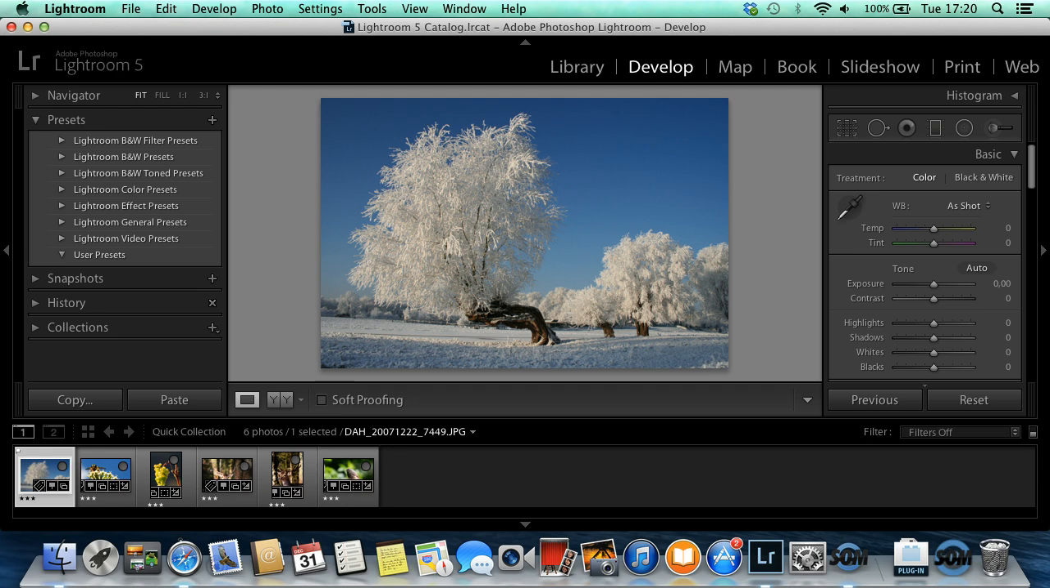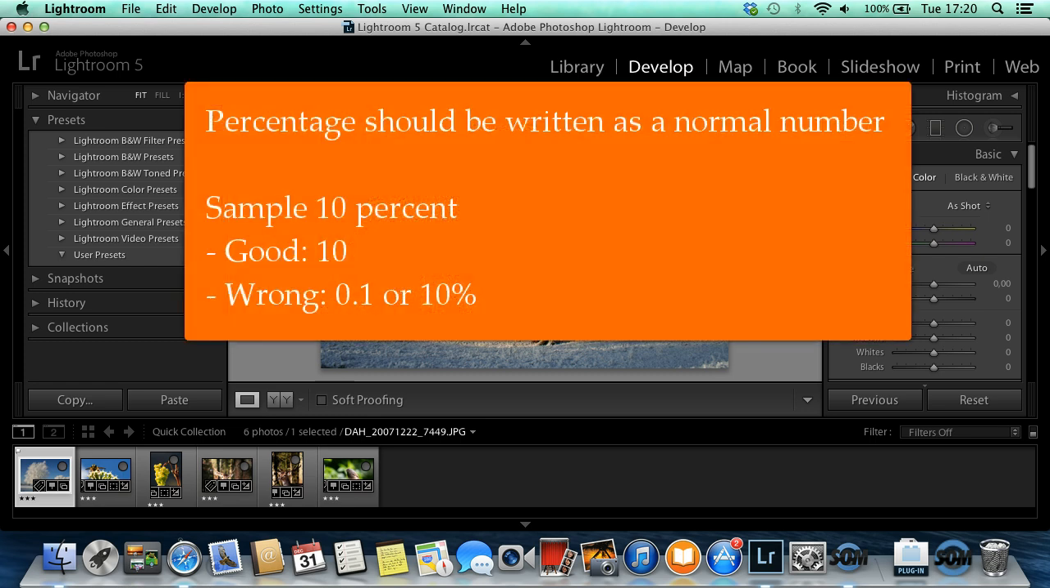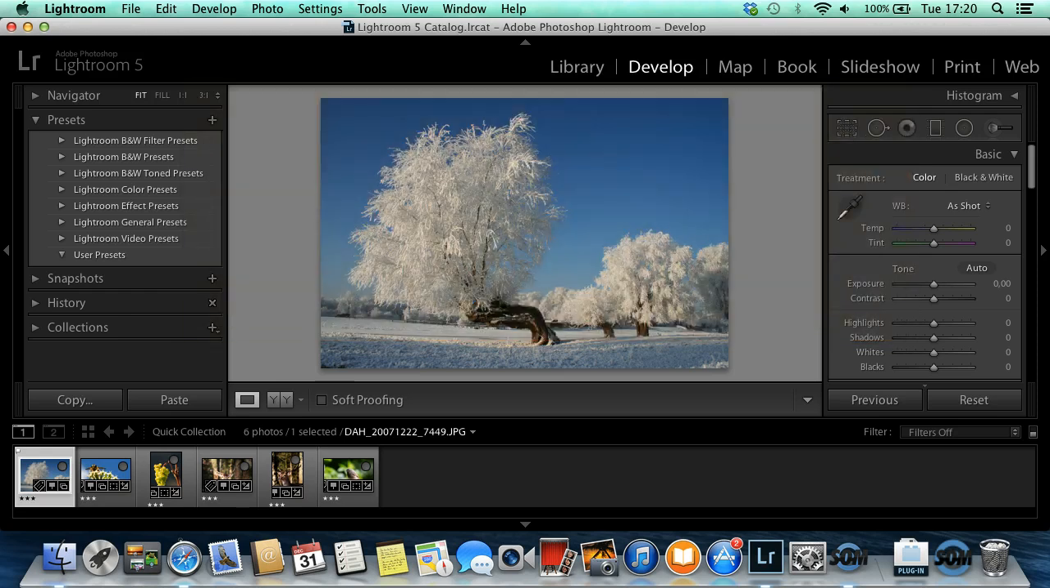Before we create the preset there needs to be a little explanation. First, the percentage should be written as a normal number. 10% should be written as 10 and not as 0.1 or 10%. Further, as said, the plugin uses presets.